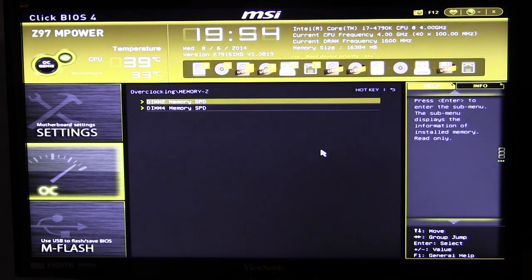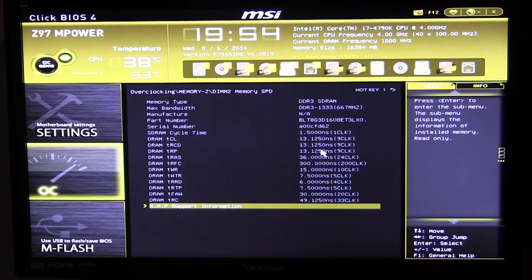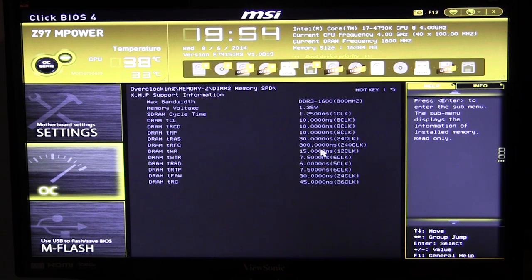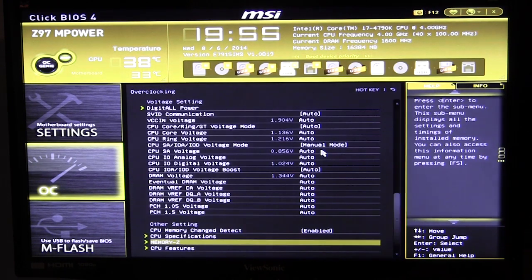We have memory Z, which will show you, if we go into here, all of the information on the memory that we do have installed here. So it all depends on what memory you have installed. And then you can do XMP support information, and it gives you all of that stuff right there.